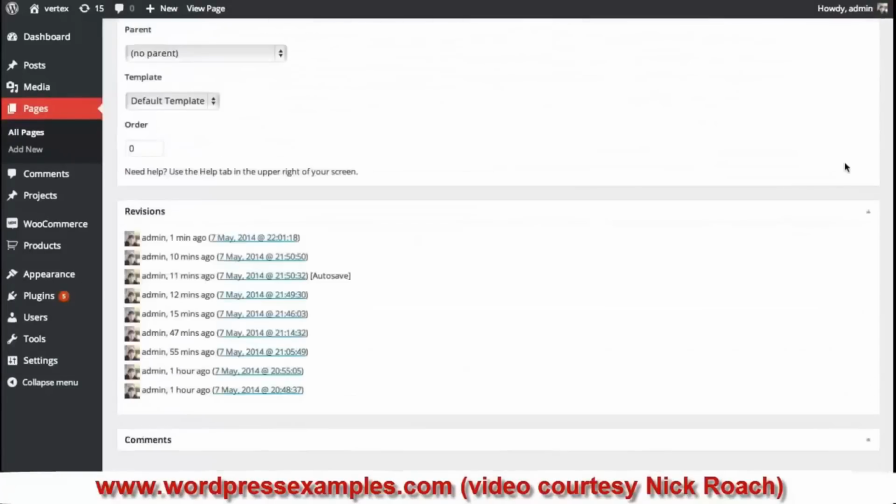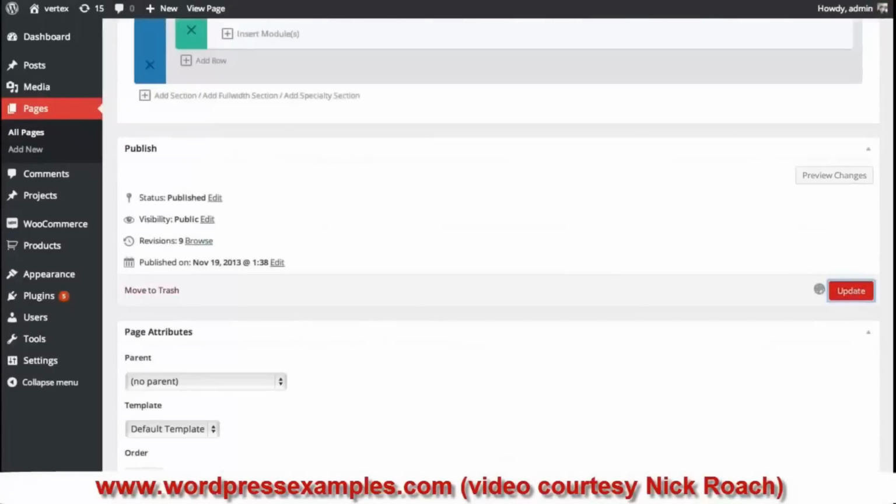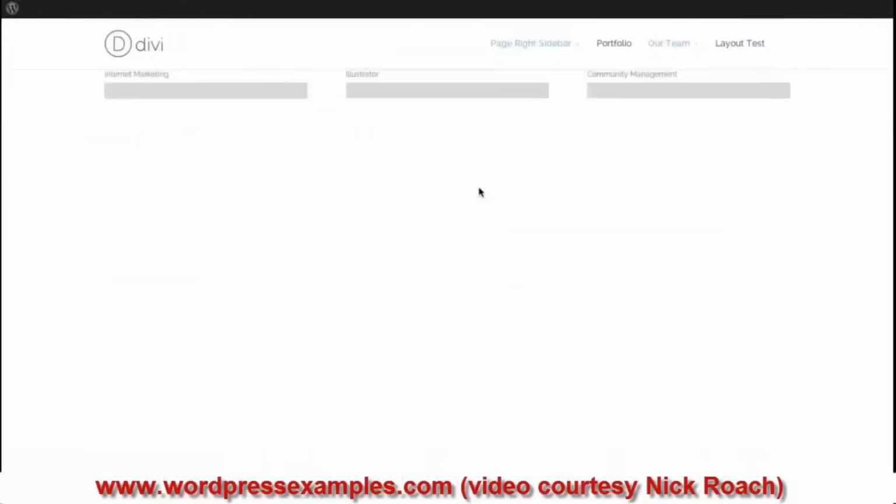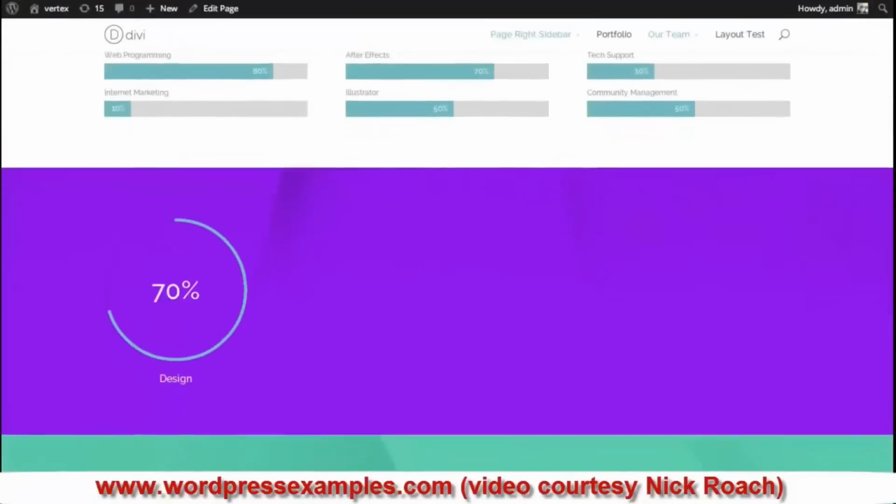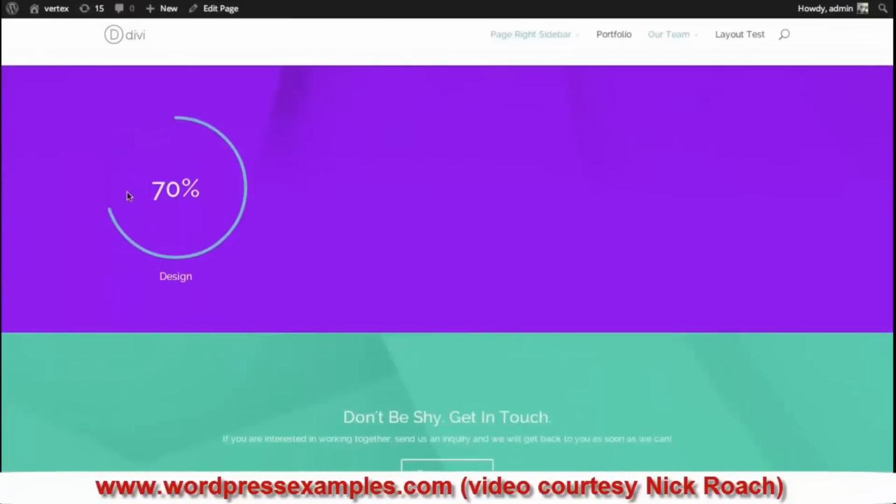And let's see what we have so far. I'm going to click Update. And as you see, I have a new section here in this counter, which counts to 70%, and the bar fills up 70% of the way.